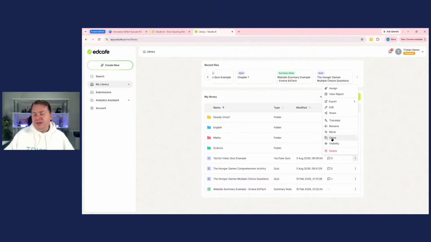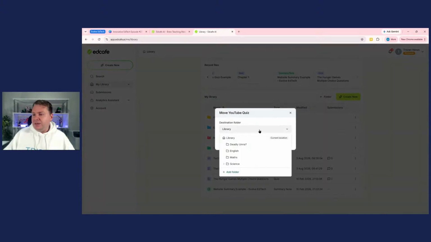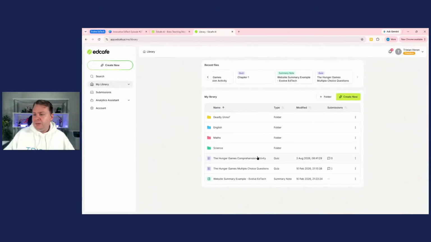We can clone these. All right, so if you may be using them year after year, but we're changing them slightly, we don't have to start again. So we can clone those and we can check our visibility. So you'll see that visibility shortly when we go through and actually start doing some demos. But let's just move one of these. So let's move this one just randomly to our English folder. Oh, how easy is that? I like things that are simple, simple, simple. So that is our library. That is your space where you create your activities using Edcafe AI.